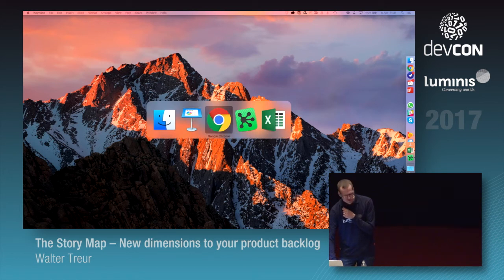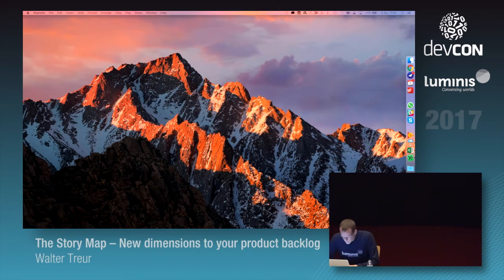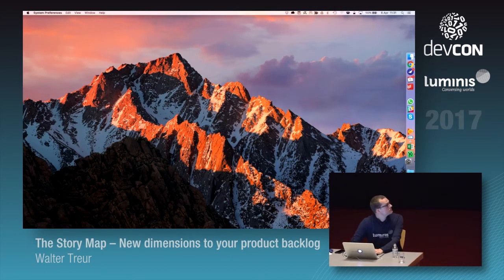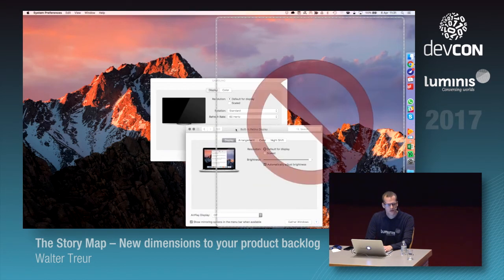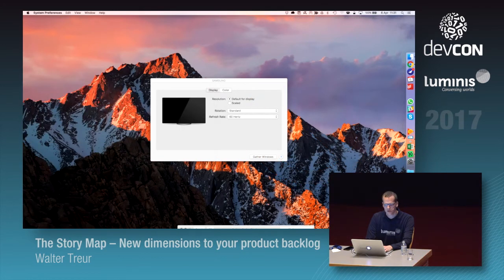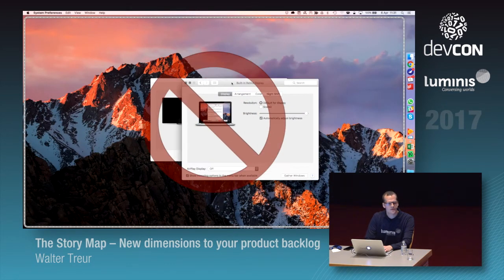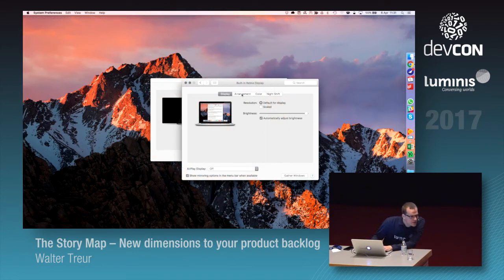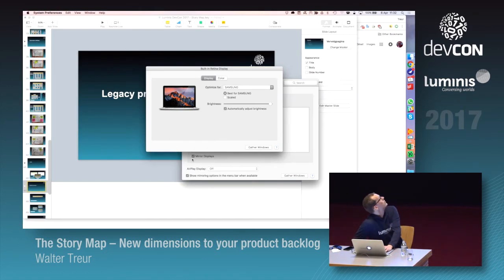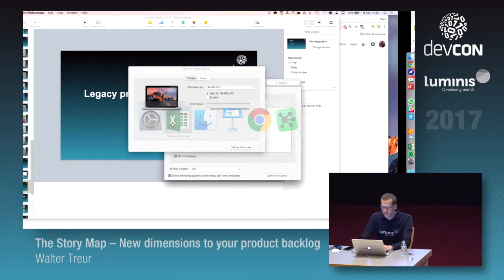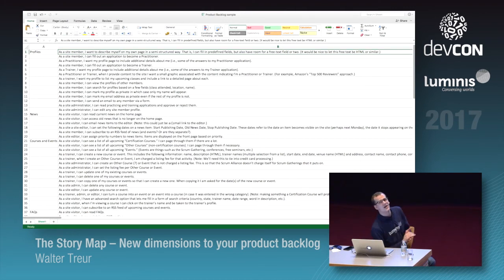Oh, wow. I'm hoping that I can mirror my display over here. There you go. This way, some way. Where do I go? Oh boy. Arrangement, mirror. There we go. Can you guys see this in the back? Or read it? Yeah? All right.